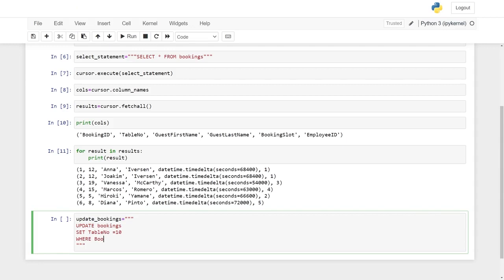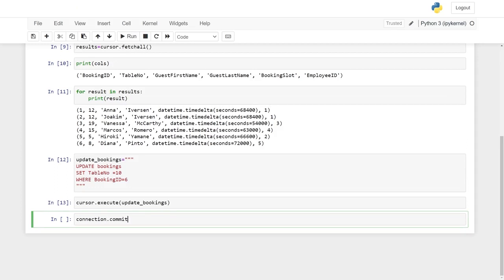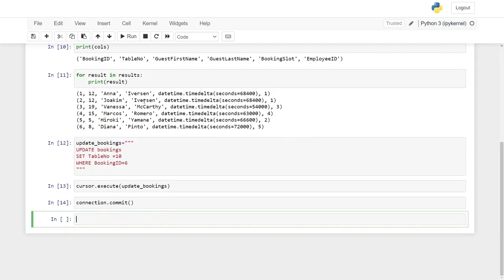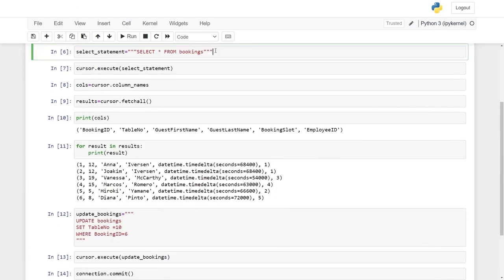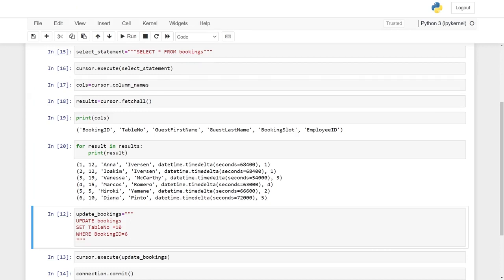Let's test this query by updating the booking information for guest 6, Diana Pinto, who has been moved to table 10. Use the execute method to run the query and update the records in the bookings table in the database. To commit these changes to the table in the database, use the commit method. To check that the data was updated correctly, you can run the print cells of the Jupyter Notebook. The guest with the booking ID of 6 is now assigned to table 10. The update query has worked.